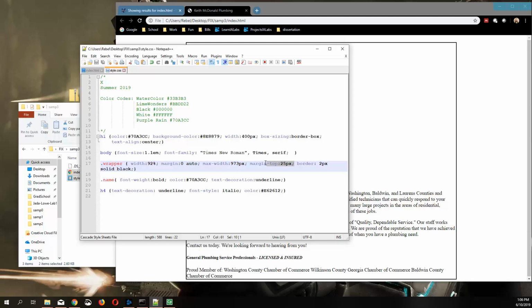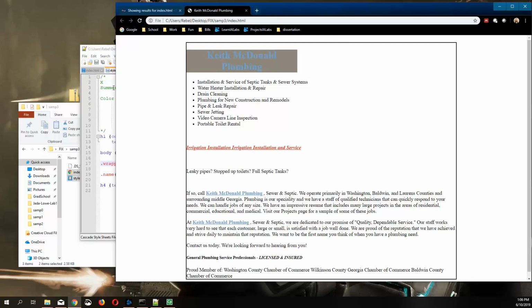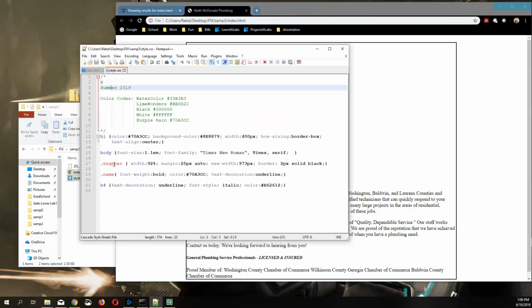So another way you could write this, without being a little more redundant, is take off that one and then put your 25 pixels as the first value here. That way you have 25 pixels at the top and the bottom, and you still have your automatic margins on the left and right, and it'll essentially look the same, and you don't have that extra one.